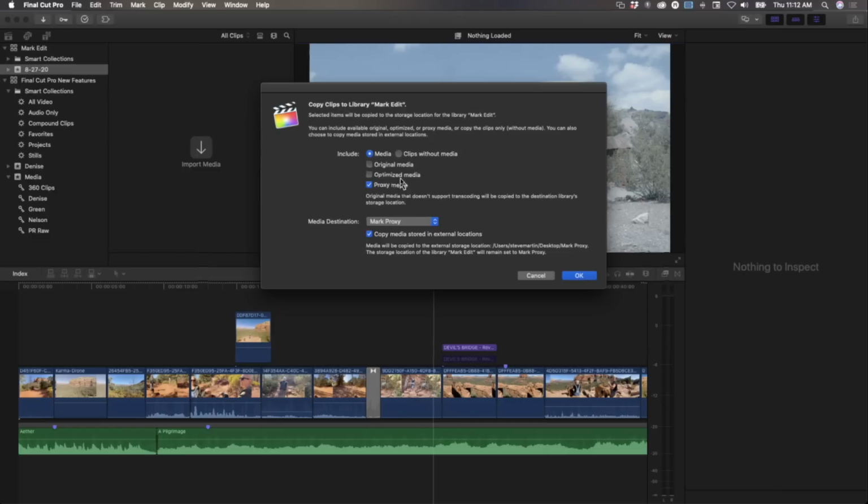And yes, but here's the thing. Down here, this is a very important checkbox: Copy media in external location. If I want his proxy media in the folder that I just created, that box has to be checked. If not, the library is just going to have what are called symlinks, basically aliases, and when he gets the library, everything's going to be offline. So that box has to be checked in order for Final Cut to take that proxy and move it out of my library into this external folder. So that's very important.